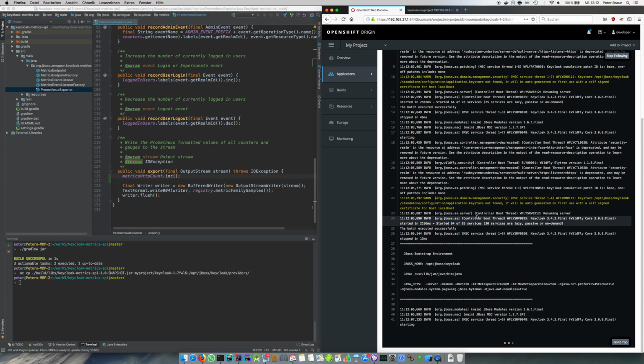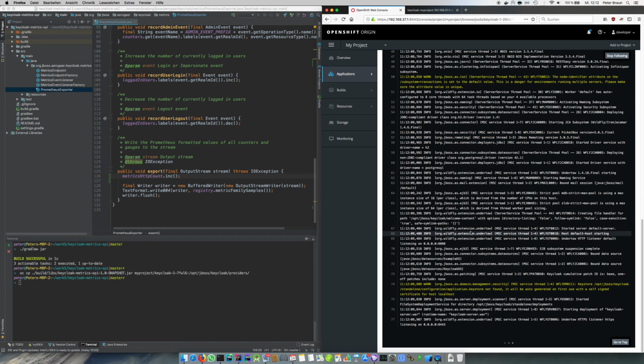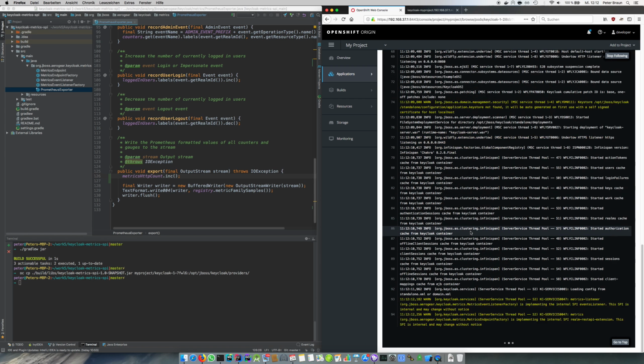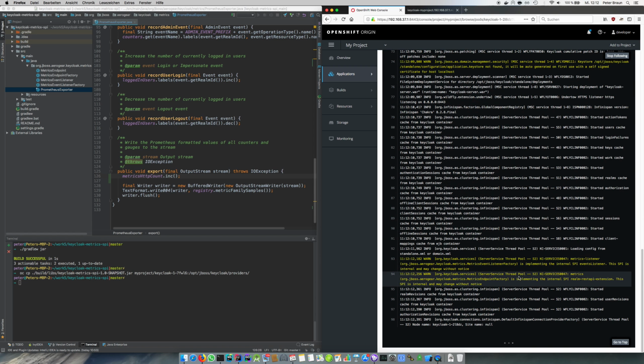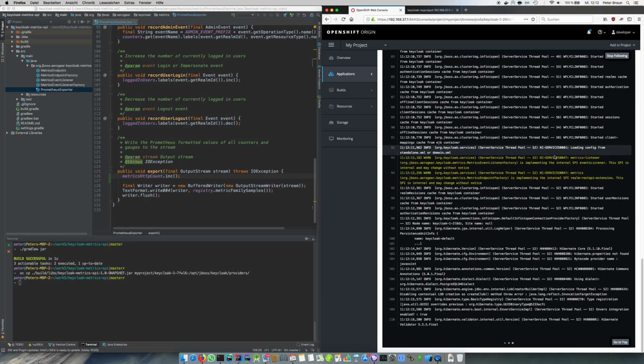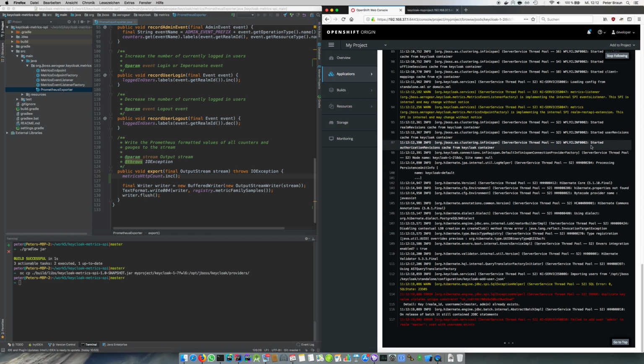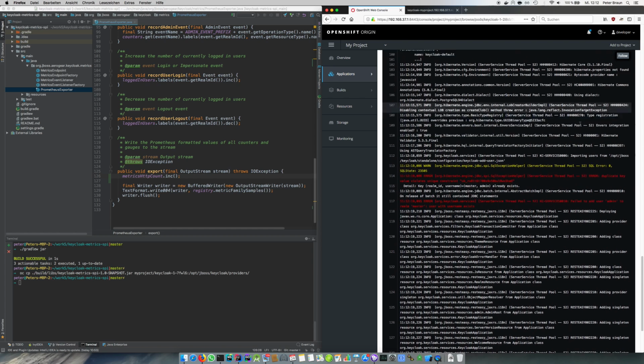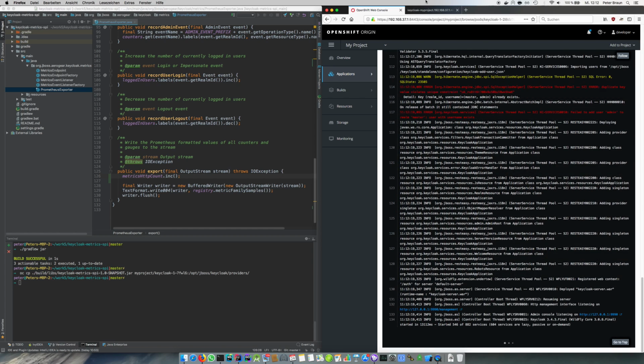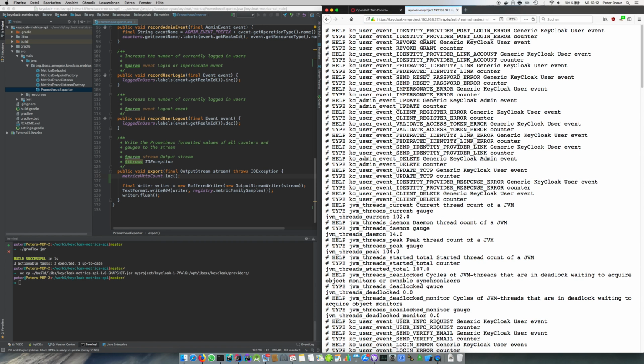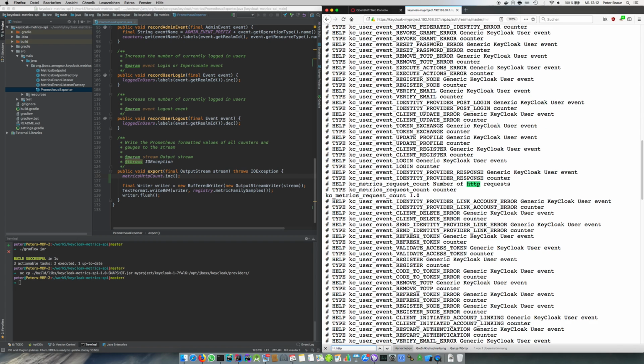And we can see that Keycloak is starting up again. Those lines indicate that the provider has been loaded. So there's an event listener, and there's also the endpoint. And now we can hit the endpoint again and look for the new counter. And there it is, KC metrics request count. Let's hit this endpoint a few times. And we can see that the counter increases every time.